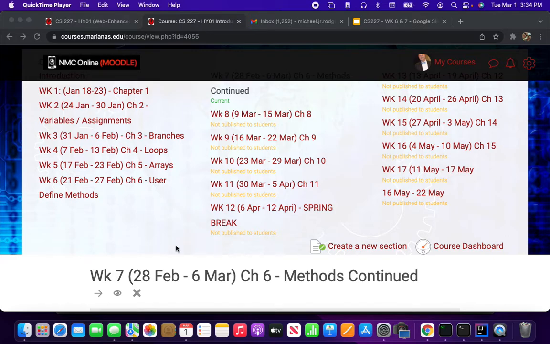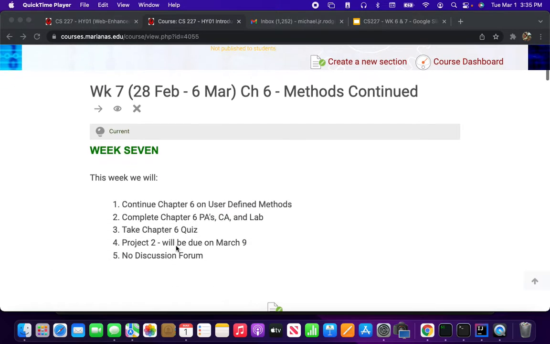This week we're going to continue to look at user-defined methods, and today in our lecture we're going to just briefly go over what they are, how you use them, and how you're going to be using them on your project, which I want to go over real quick.